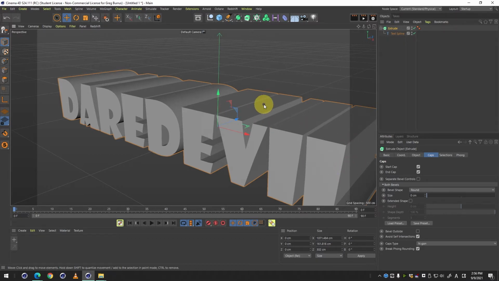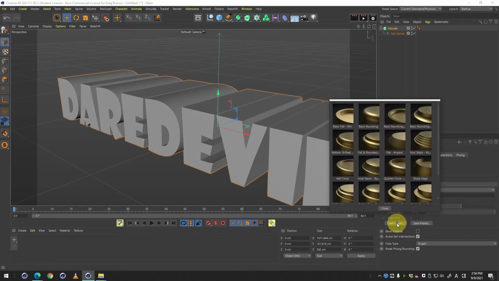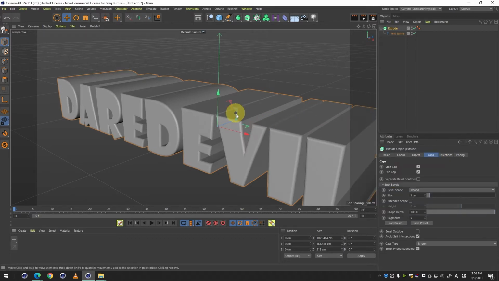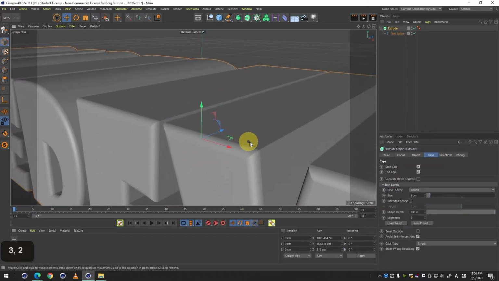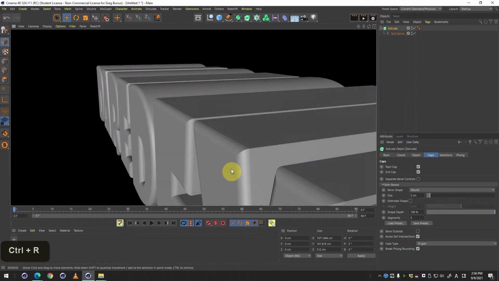So by default, it has a hard edge. That's not good. We would want to modify it using the caps here in order to make it a bit smoother. So the quick way to do this is you'll see that there's a button here that says Load Presets. And if you click that, you'll see that there's a bunch of different options here. And I encourage you to play around, see which ones you like, which ones you don't like. But if I just click the first one, which is Rounding, Basic Rounding, you can see that just by doing that, now I have a smooth round edge on the side of my text.